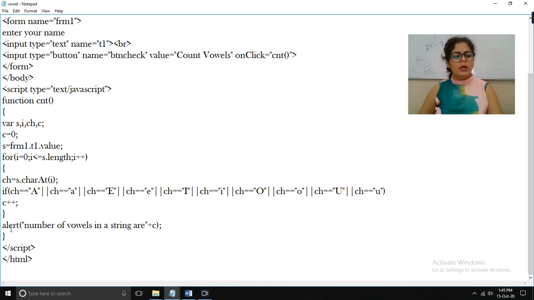Next is alert. Alert is used to generate an alert box, and it will generate the message "number of vowels in a string are" in double quotes, close, plus C. So the value is in the C variable.